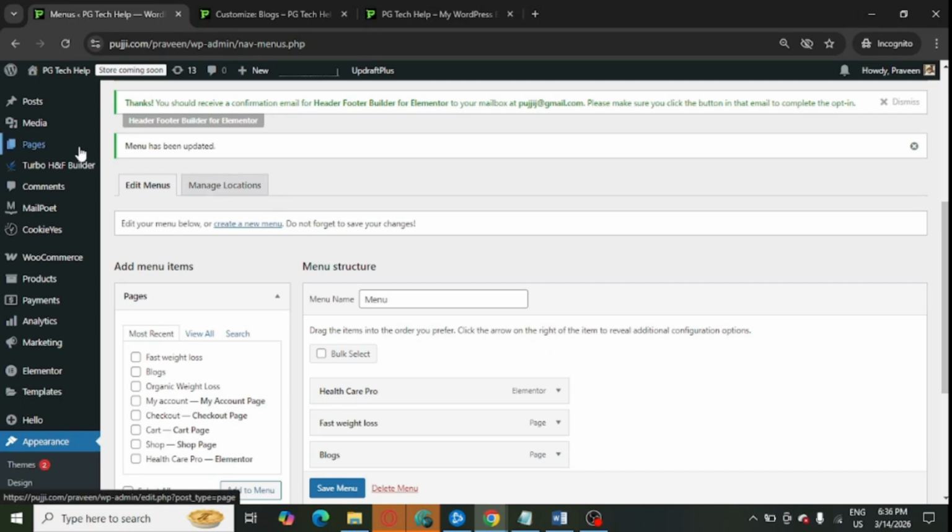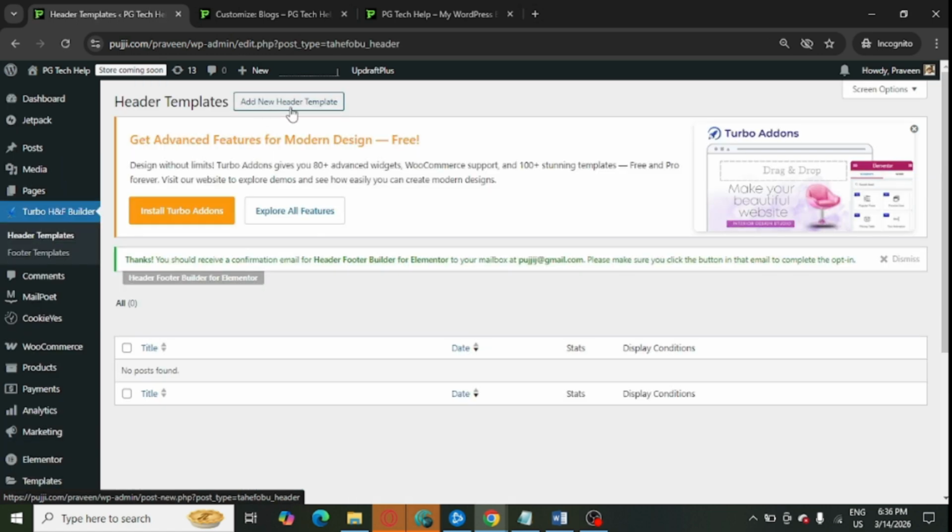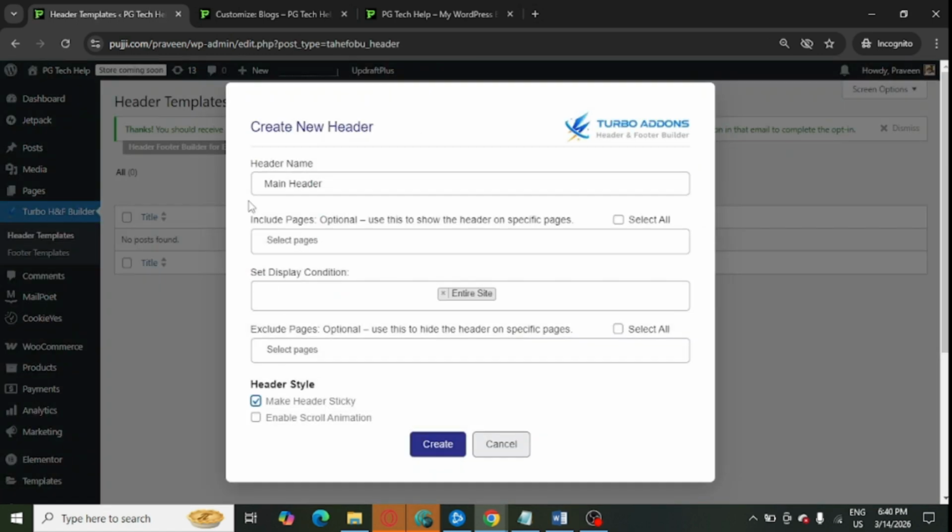So now you need to again go to this Turbo header and footer. You can see it is now showing because I have activated it. Now click on header template. Now click on add new header template. So here, first of all, in header name you need to write anything. I have written just main header. Include pages, leave this option empty. Here you need to select entire site, and in exclude pages you need to leave it empty. In header style you need to click on make header sticky and click on create.